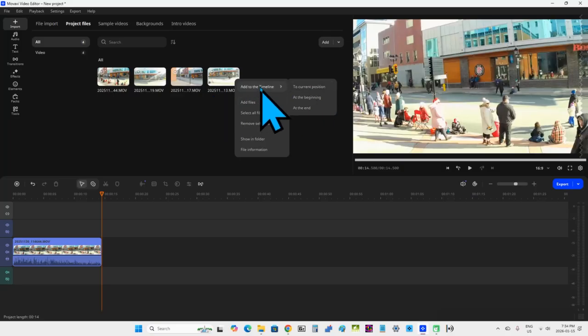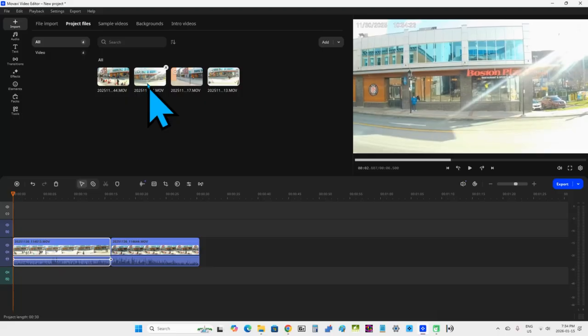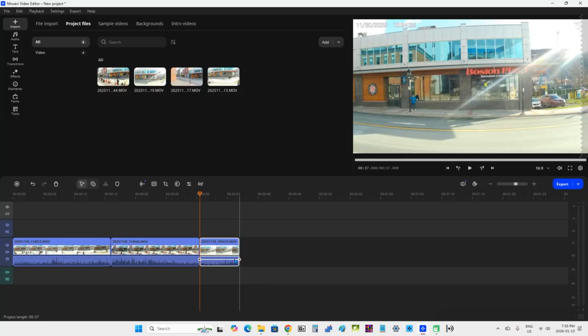See, I'm going to click now add to the timeline. And I'm going to click at the beginning. And now you can see it's been placed at the beginning. I'm now going to click this clip and click add to the timeline. And I'm going to now click add at the end. Now you can see it's at the end.